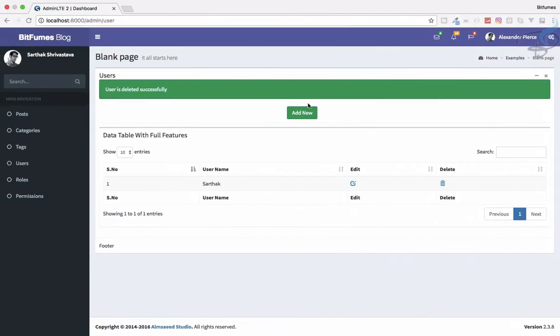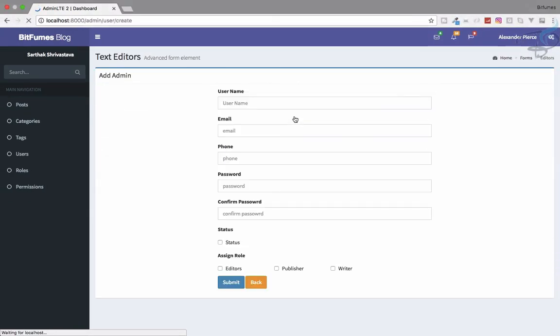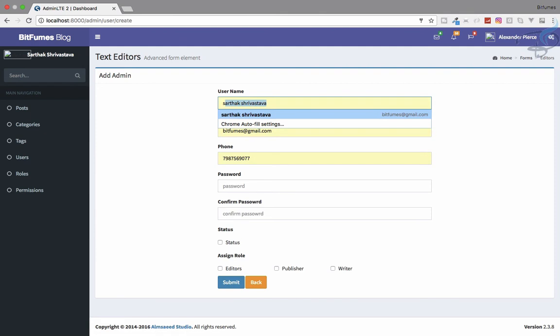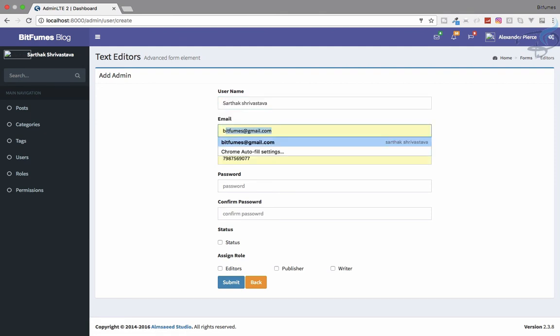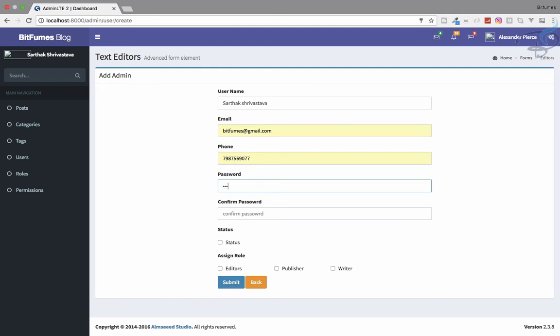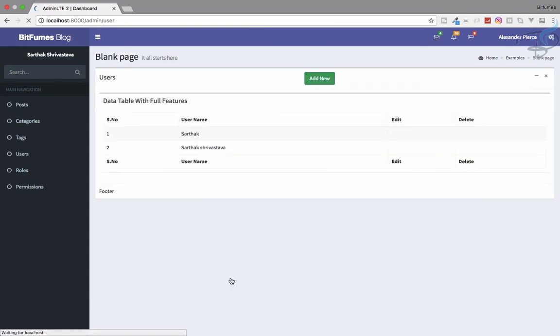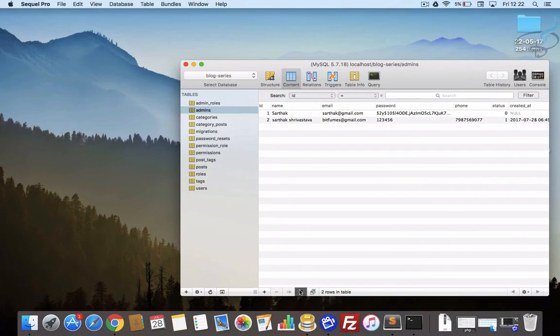Okay, so let's now register a new user, and I will say Sarthak Shrivastava. Email is Bitfumes. Password 123456, 123456. Status is once more. Submit. And yes, we have. And now, if I refresh, now the password is decrypted.